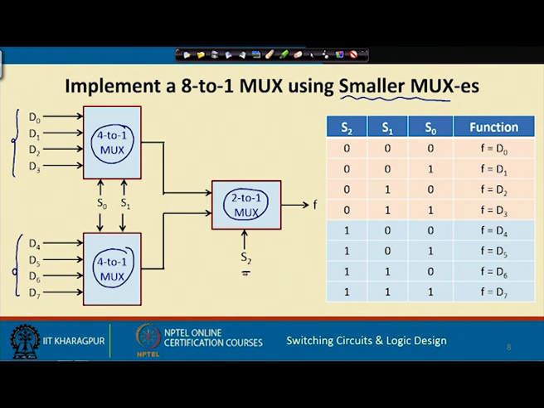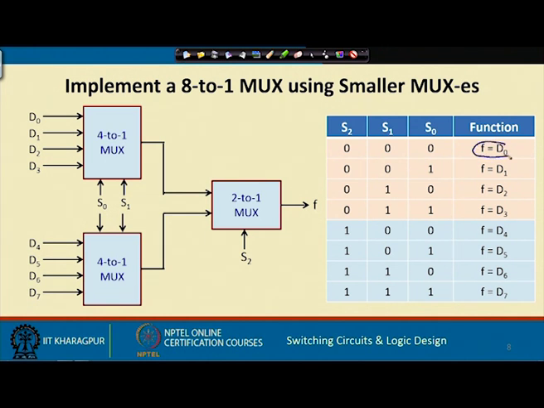Let us try to understand the operation with respect to the truth table. This is the functional truth table I am showing with respect to the select lines S2, S1, S0. If it is 0 0 0, then D0 is supposed to be selected, 0 0 1 D1, 0 1 0 D2, and so on, 1 1 1 D7. Let us look at it one by one. Let us consider the first scenario, where select lines are 0 0 0. If S2 is 0, this will be selected. If S1 S0 are both 0 0, then this one will be selected, which is D0.